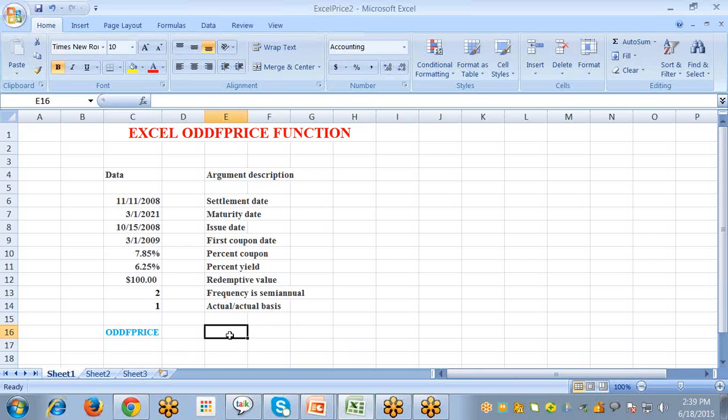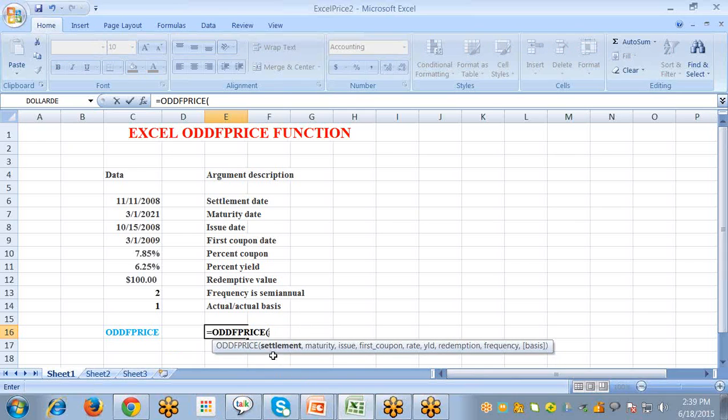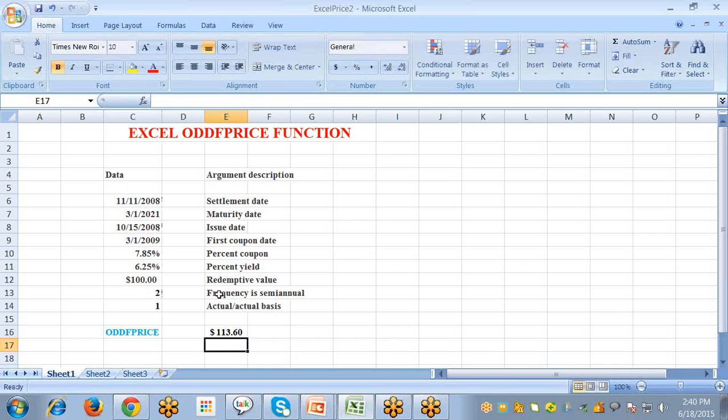Here we calculate ODDFPRICE. Selecting the cell, type an equal sign, select the function ODDFPRICE, and then pass the references of all the arguments. The first one is the settlement date, then putting a comma, the maturity date, comma, issue date, comma, first coupon date, comma, rate, comma, yield, comma, redemption value, comma, frequency, and basis. Now I will type a right parenthesis to close out the function and press Tab. When I do, we see that the price for this security should be $113.60. So when you want to calculate the price of a bond with an odd or unusual first period, we use the ODDFPRICE function.